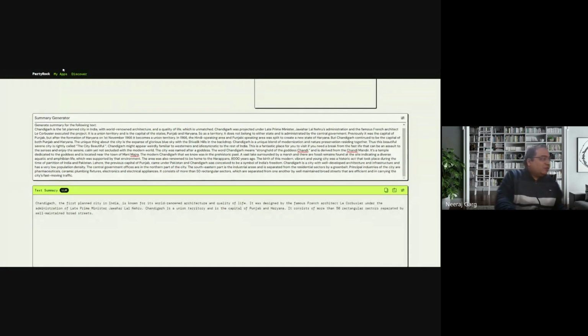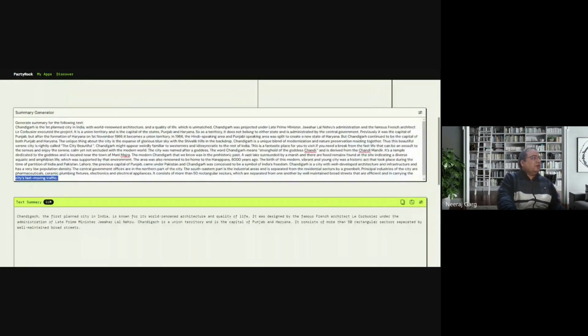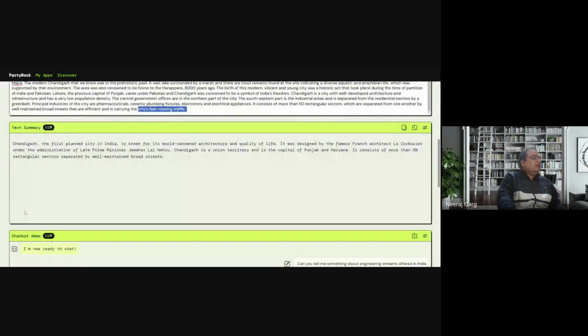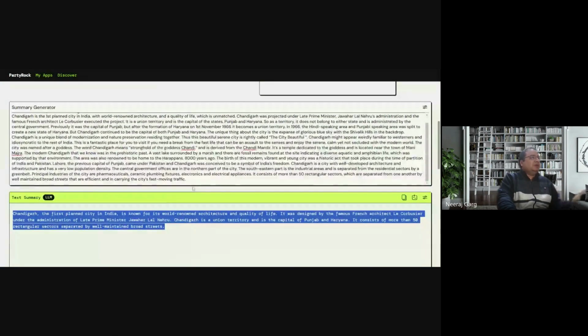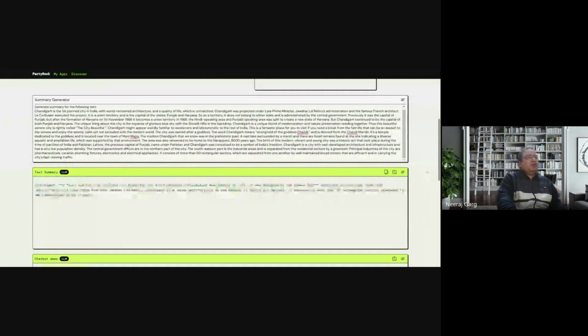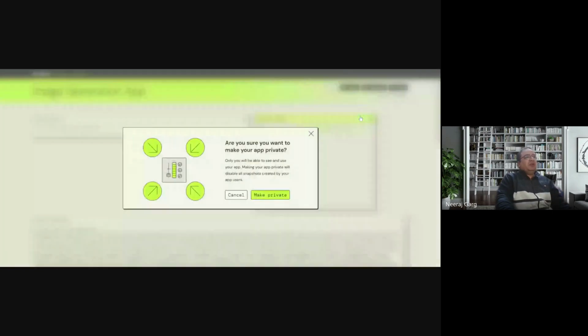I have just copied something from the internet, and just for your reference, if you see the summary generator, it has long text, right? But if you look at the text summary, it is in a concise format, right? So this is the power of Gen AI. Because we have limited time, I will make my application private again.